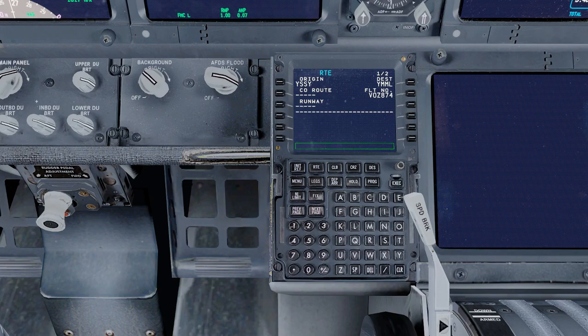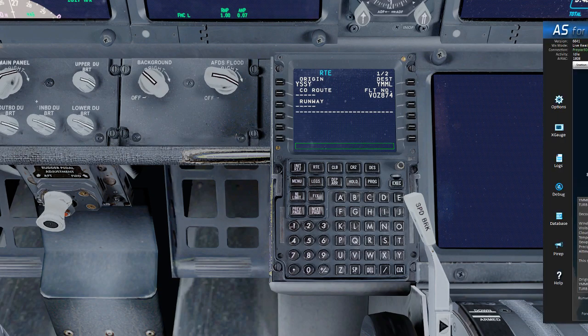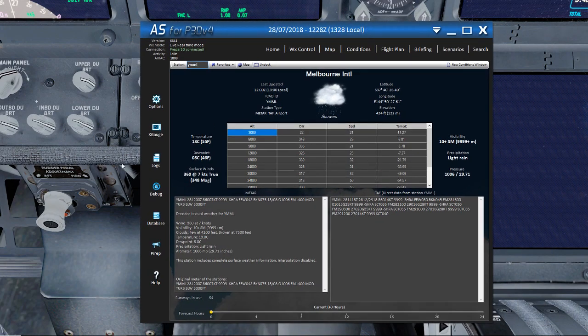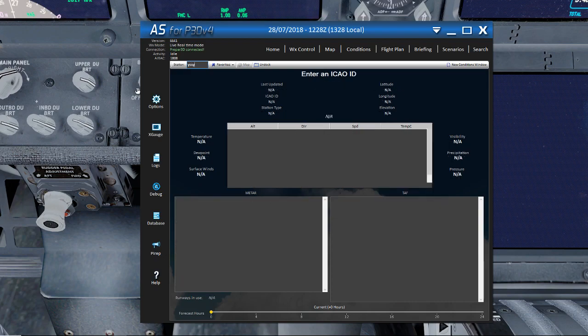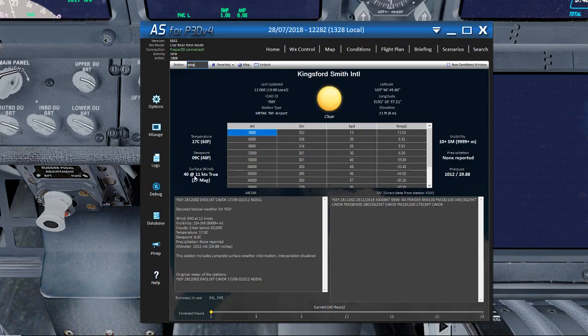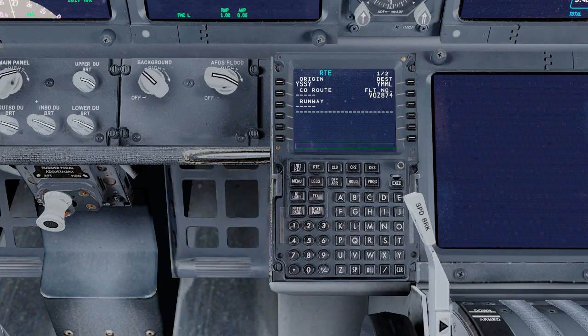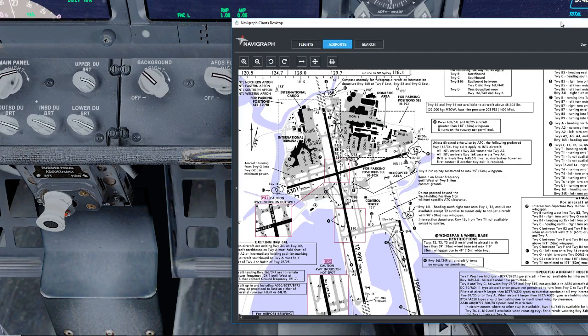What I'm going to do is just make an assumption by grabbing Active Sky, bringing it across, basing the fact that the wind is, that's the wrong airport, no, it's Melbourne, just looking ahead at our arrival. The wind is at 040 at 11 knots, so that's from the northeast at 11 knots. How does that add up to departure and arrival runways? We need to look at the chart, so we'll bring that across here.